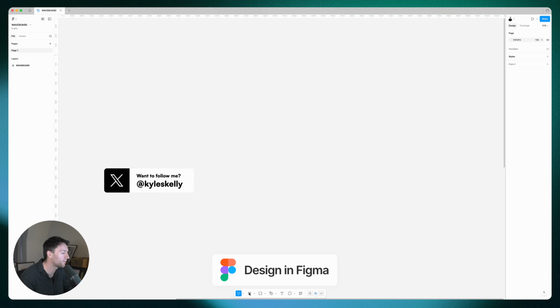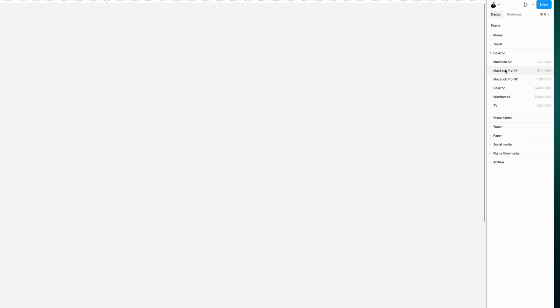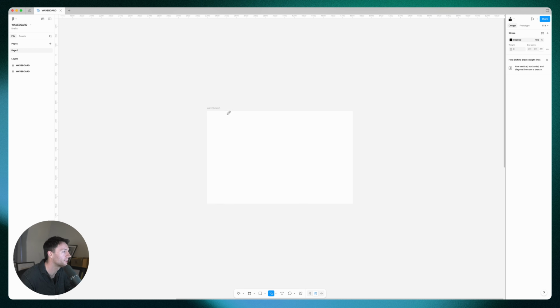Alright, so first things first, let's jump into Figma and we're going to create a frame and choose MacBook Pro 14. Now a little plan for this website, we're going to have a logo up here and a navigation just centered at the top. We'll probably have another little button here, our main hero text there, and then we're going to have a place for like a big dashboard that's going to go there.